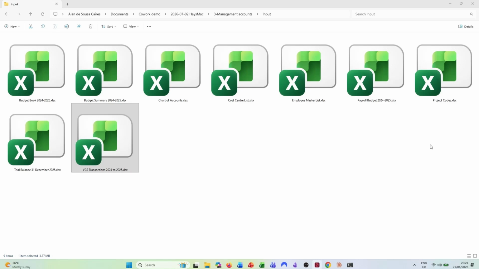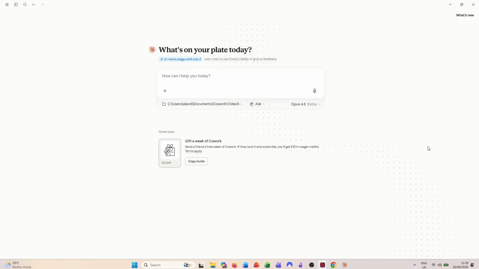We're now going to use Claude Cowork to prepare our management accounts, and I'm going to give it a folder with lots of different files in it, which I'll talk you through in a moment. So here we are back at Claude Cowork, and again I'm using Opus 4.8, which is the highest model available, and that's the folder with all my files in.